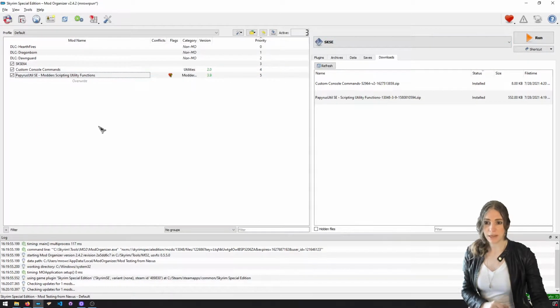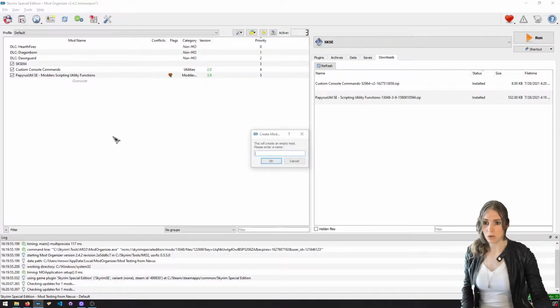So let's make a mod. What would you like to make? I'm going to say that we're going to make a console command called dance, and it will make whoever is selected via the console dance. Otherwise, it'll just make the player dance. So I'm going to make a new empty mod.